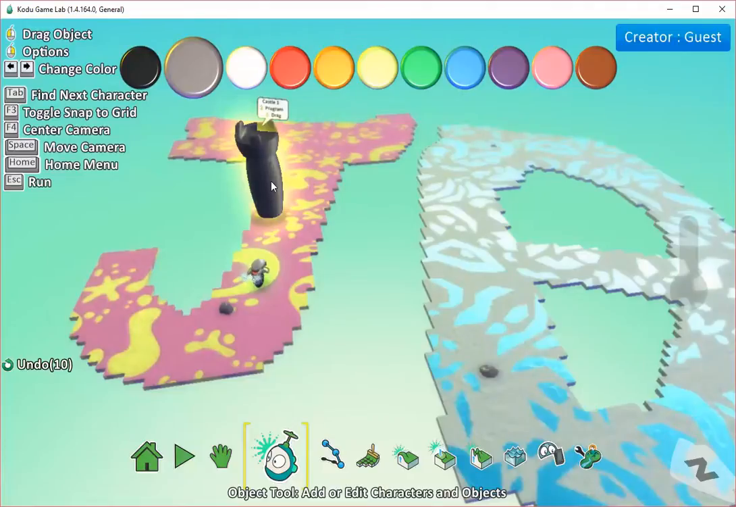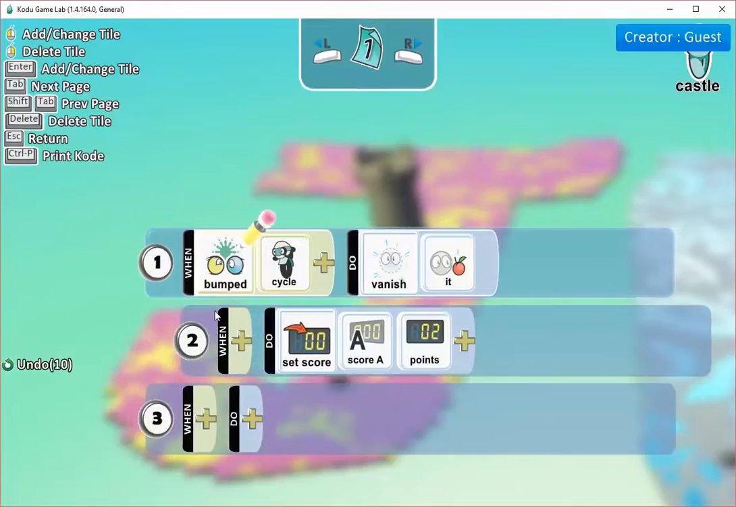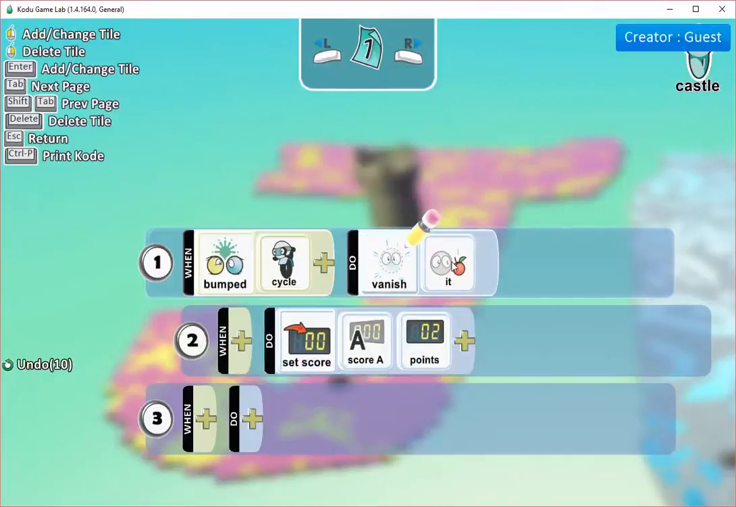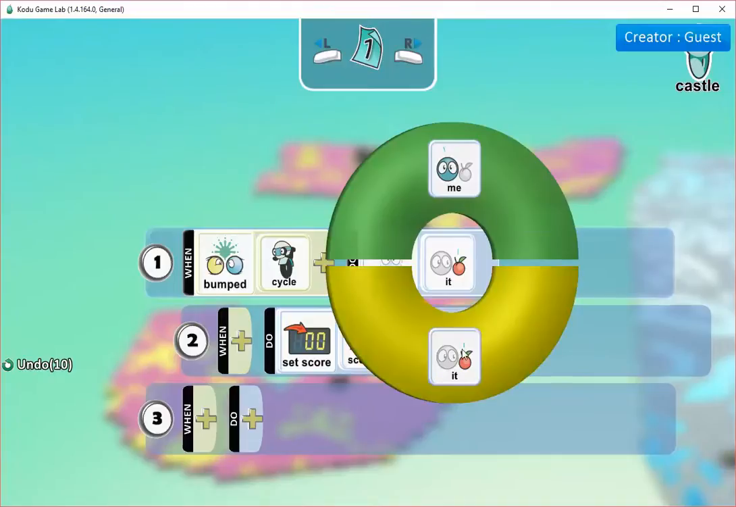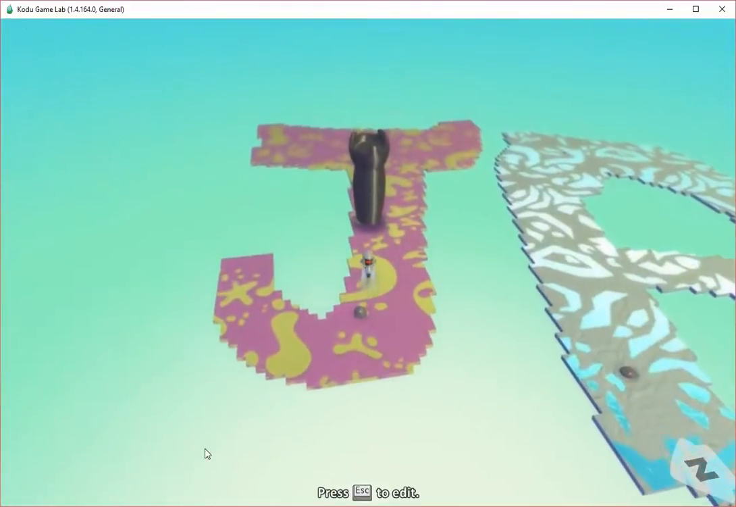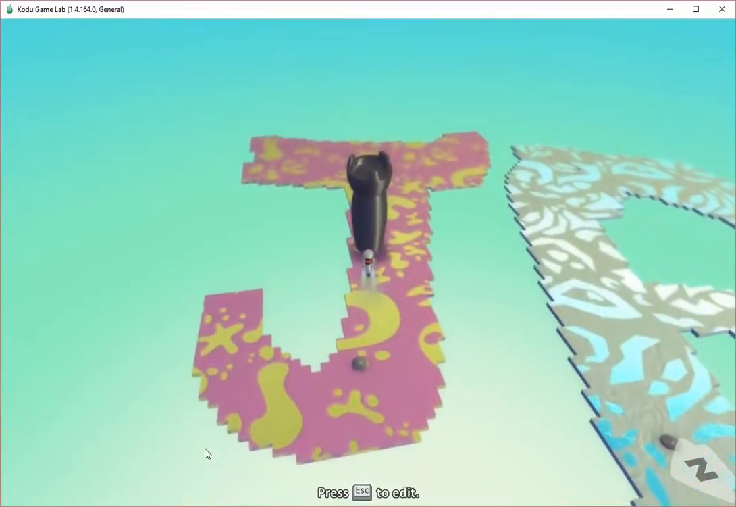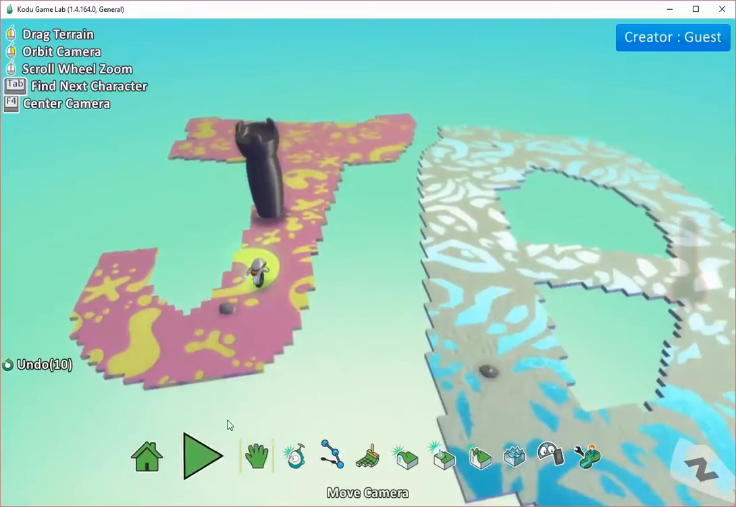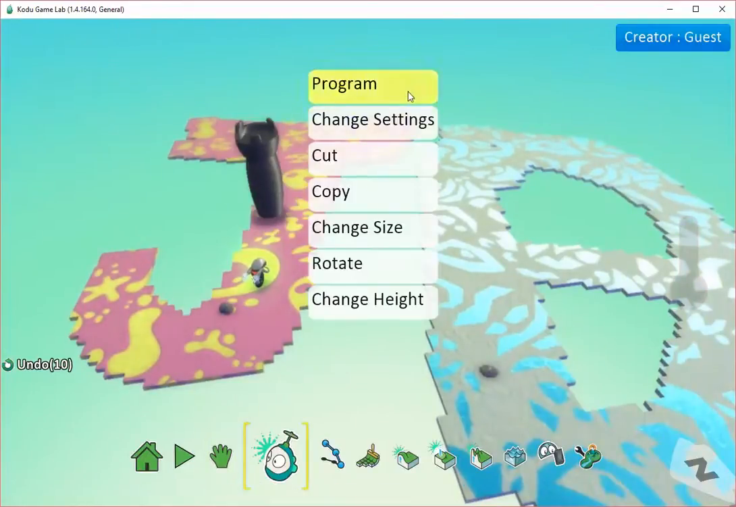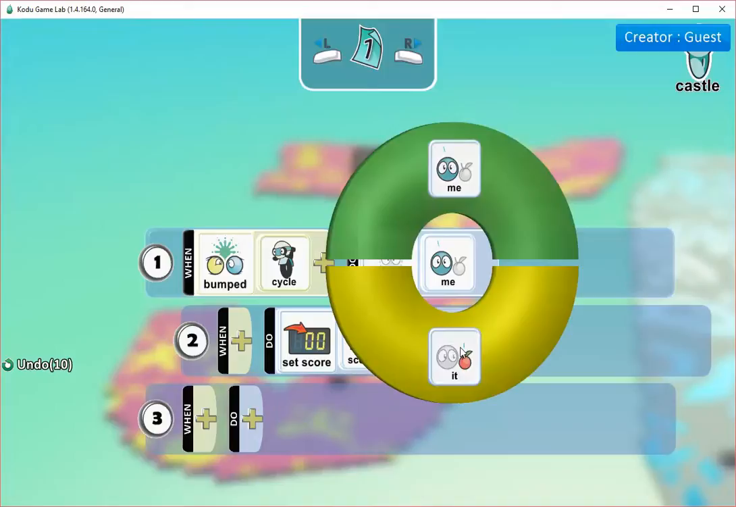Which brings us to the castle. The castle is how we vanish the cycle. So if we right click on the castle and go to program, we can see that it says when bumped into the cycle. So when the cycle bumps into, when the two collide in some way, we're going to vanish, and the thing we're going to vanish is it, which is the cycle. If we could also change that to me, and if we did that and we ran the game, this would happen. That disappears. That's no use to us. So back into it and vanish it.